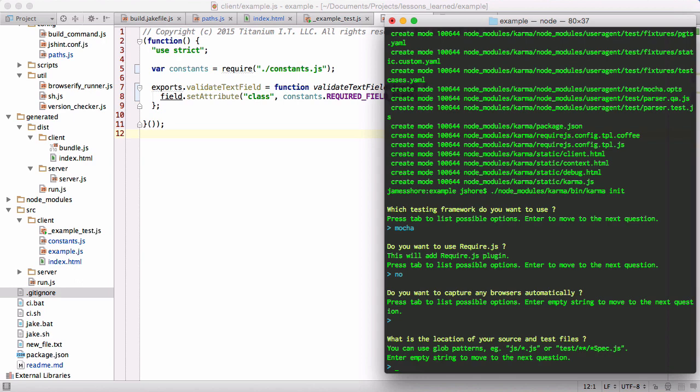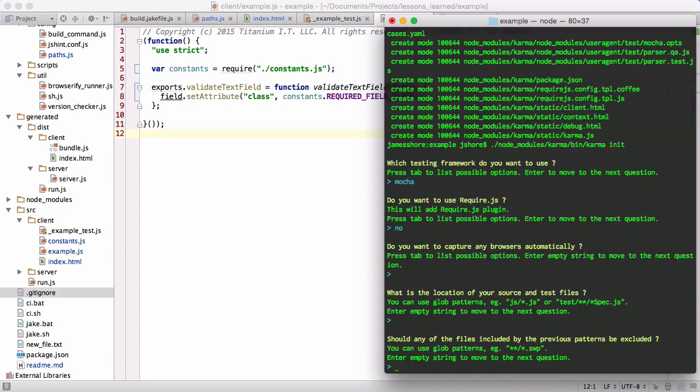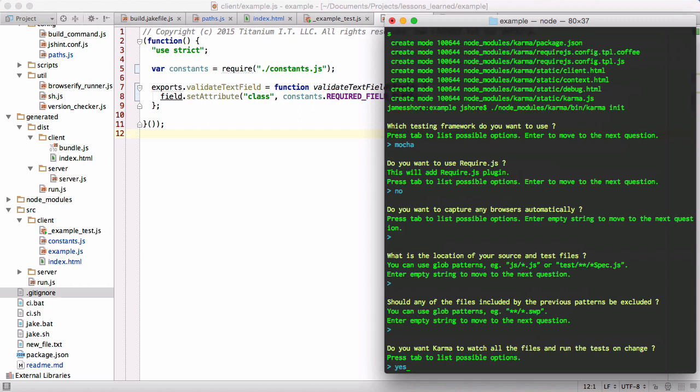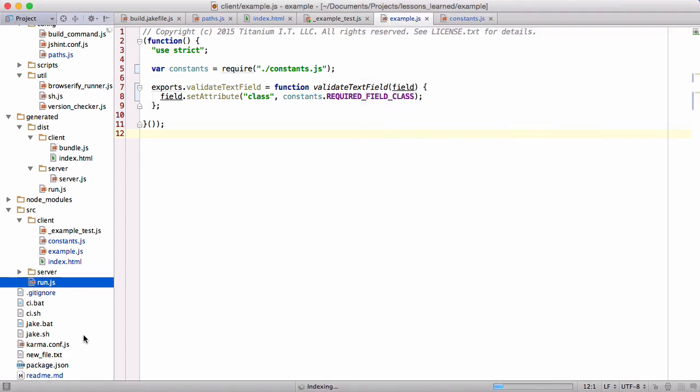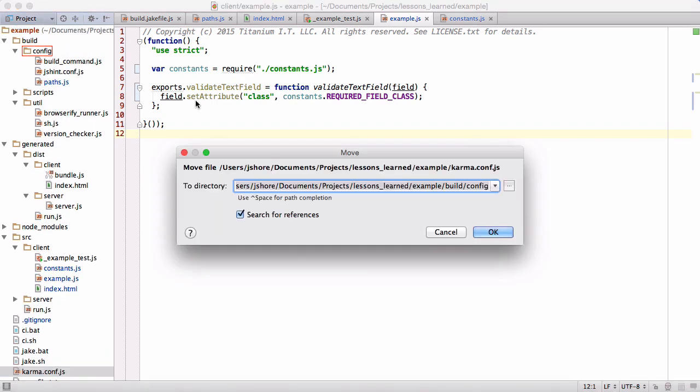It's asking us where our source and test files are located. We will add that later. Should we exclude any of them? We'll take care of that later. Do we want Karma to automatically watch the files? No, we will do that ourselves with our build file. And there we go. Creates a Karma config for us, which I'm going to move into our config directory.